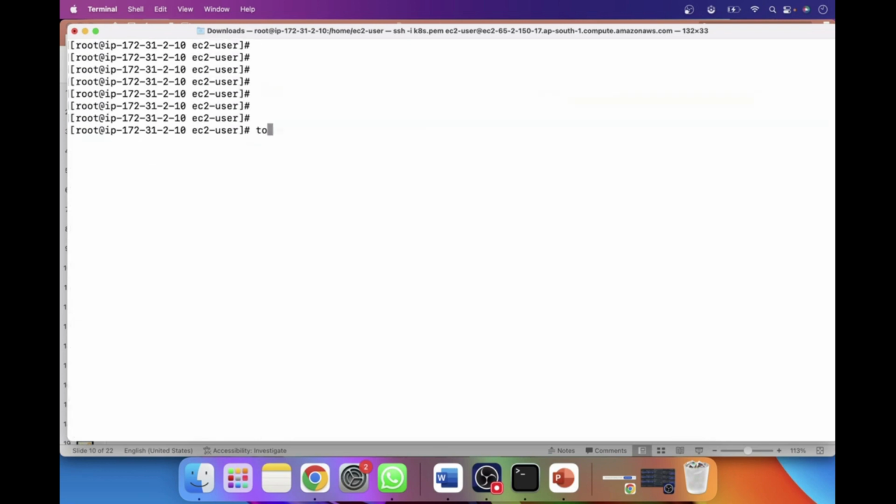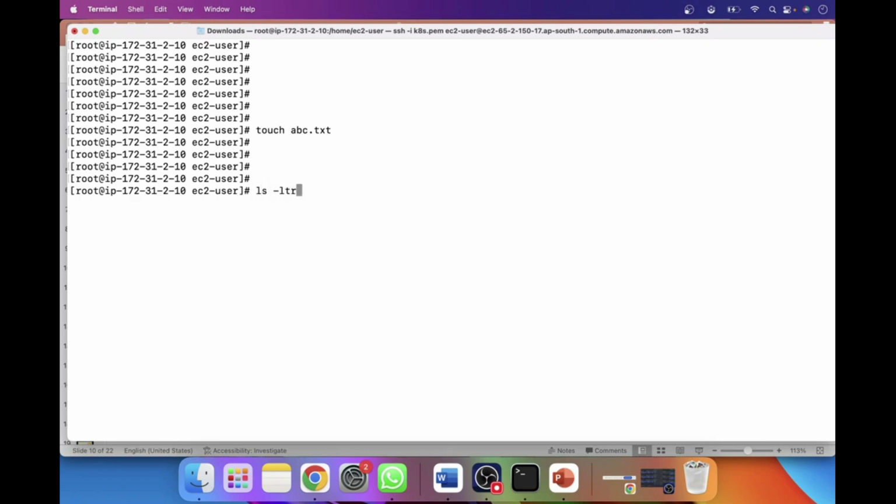Okay, I am creating one file: touch abc.txt. I simply created one file and I'm checking the permissions here with ls -ltr. So if you see here, this is the owner of this file.